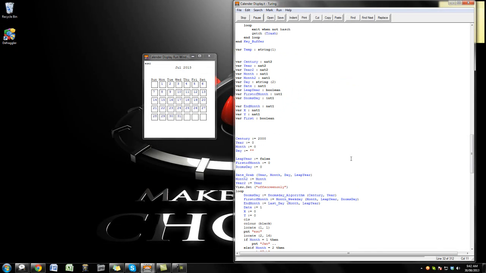If you're asking why day is a string 2, the reason is because all I need is 2 characters, like that. Or why is leap year a boolean? Because it's either a leap year or not a leap year.